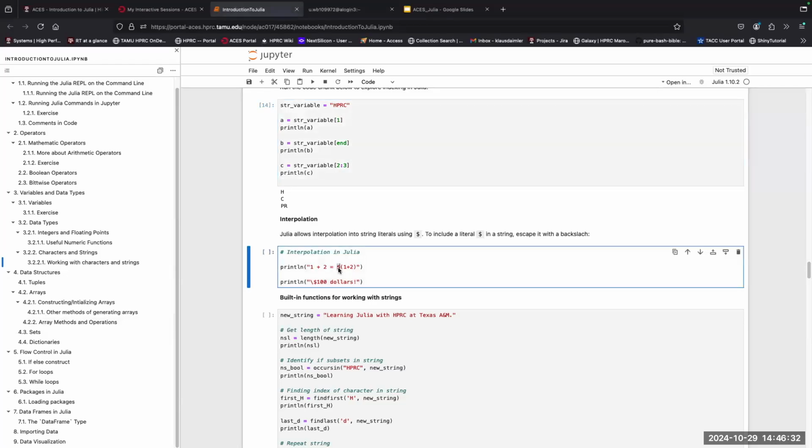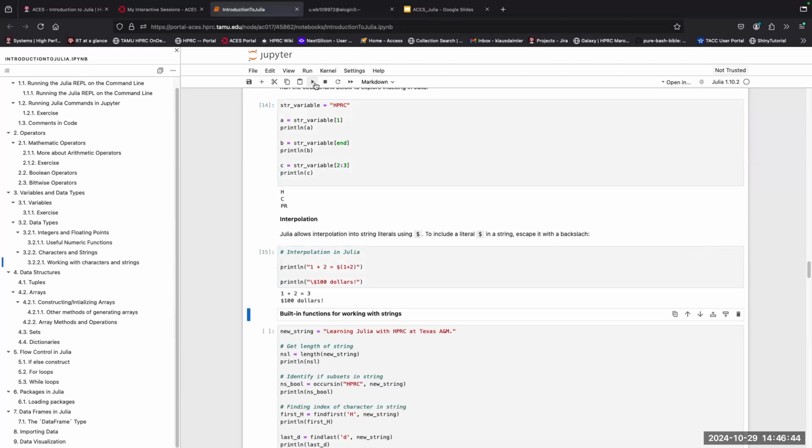But this is a pretty cool feature, I think, where you can essentially interpolate the inside of these parentheses using this $ sign operator. So if we do this, it says 1 + 2 is equal to 3.